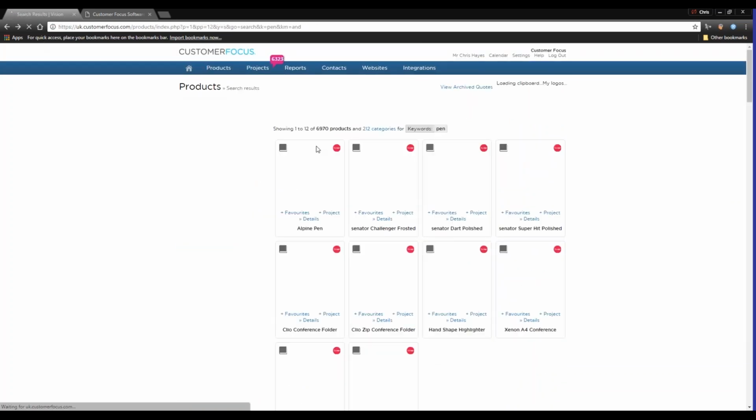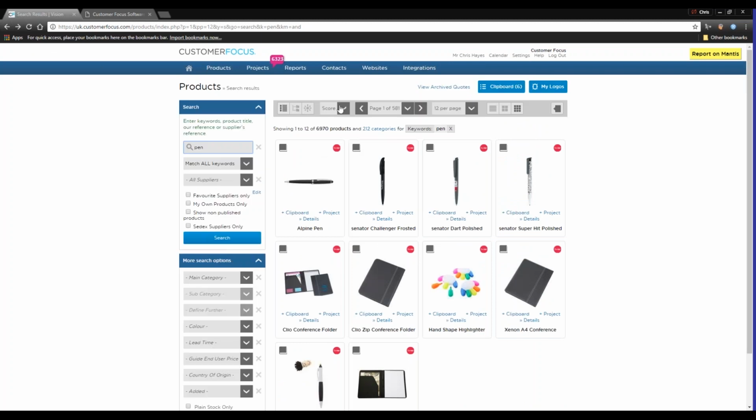Going back into the product search, you can see how the products have been sorted. By default, products are sorted by score. A product score is determined by how much information is added to it when it's uploaded. This means that the products with the most information added to them will have the biggest score and will appear higher in the search results.